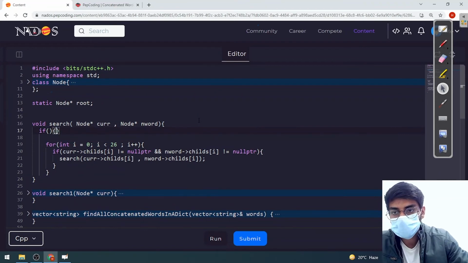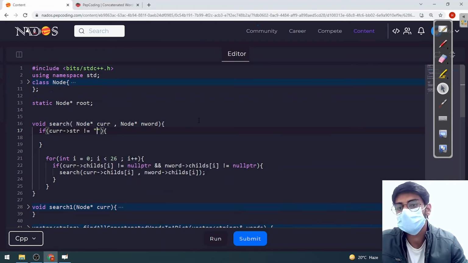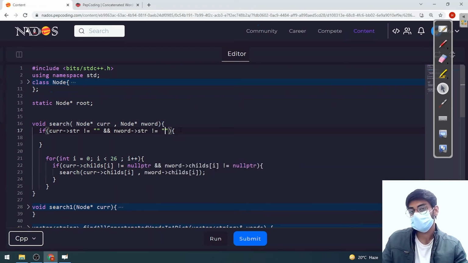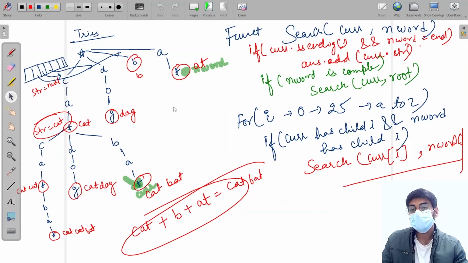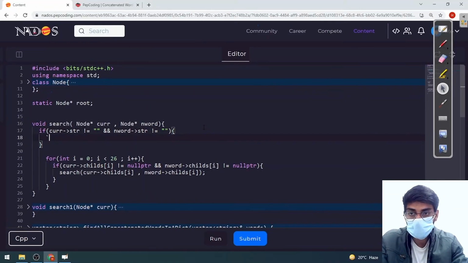So if current of string is not equal to blank, and n word of string is not equal to blank, this is what we are checking. That means they both are in the end position, like both the strings are not empty. So what we are checking in this position is that they both contain the last position. Then now we have discovered our answer.